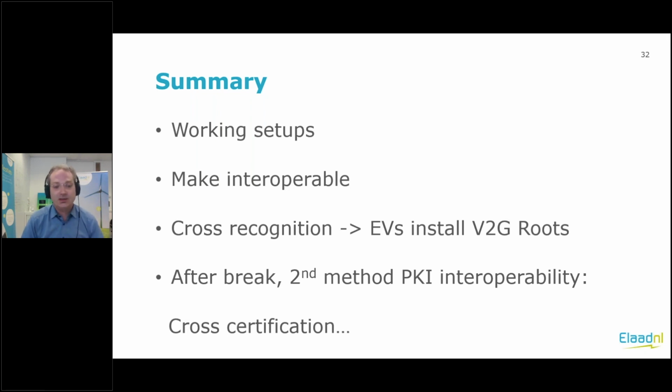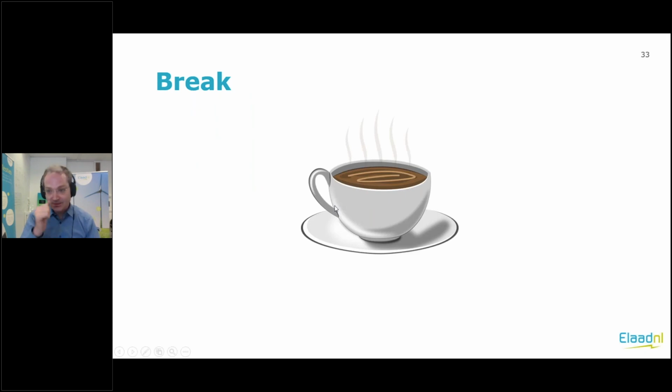Now, the first option that we discussed today was cross recognition, so that the EV installs each other's V2G roots. But as already announced before, after the break, we will use the second method for PKI interoperability, and that is cross certification. But I think after all this talking in this first demonstration, it's time for a coffee break, and I hope to see you after the break, and then we will discuss the cross certification and do the demonstration. So thank you.